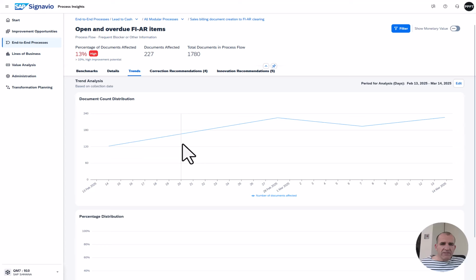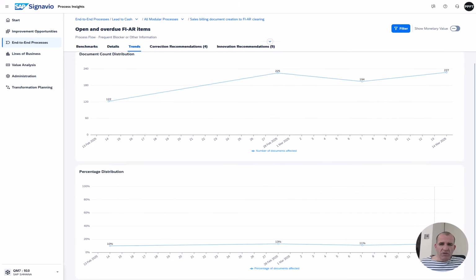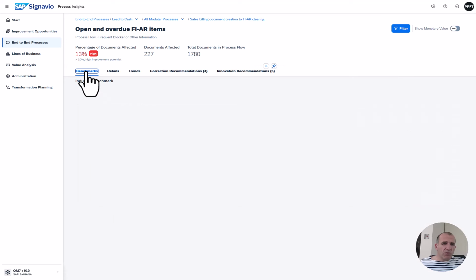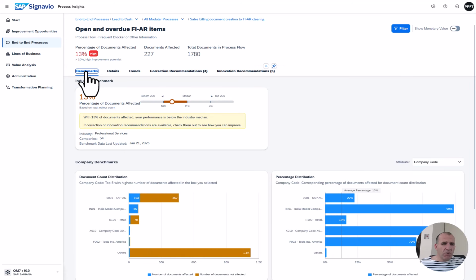First of all, I see here now the trends of those overdue accounts receivable items. Those have not been cleared. It's invoices which have not been paid by the customer so far. You see the percentage distribution here as well. And most obvious is, of course, first I want to compare how my industry is doing compared to my business. And here in the professional services industry, which is my industry, I'm looking quite bad.